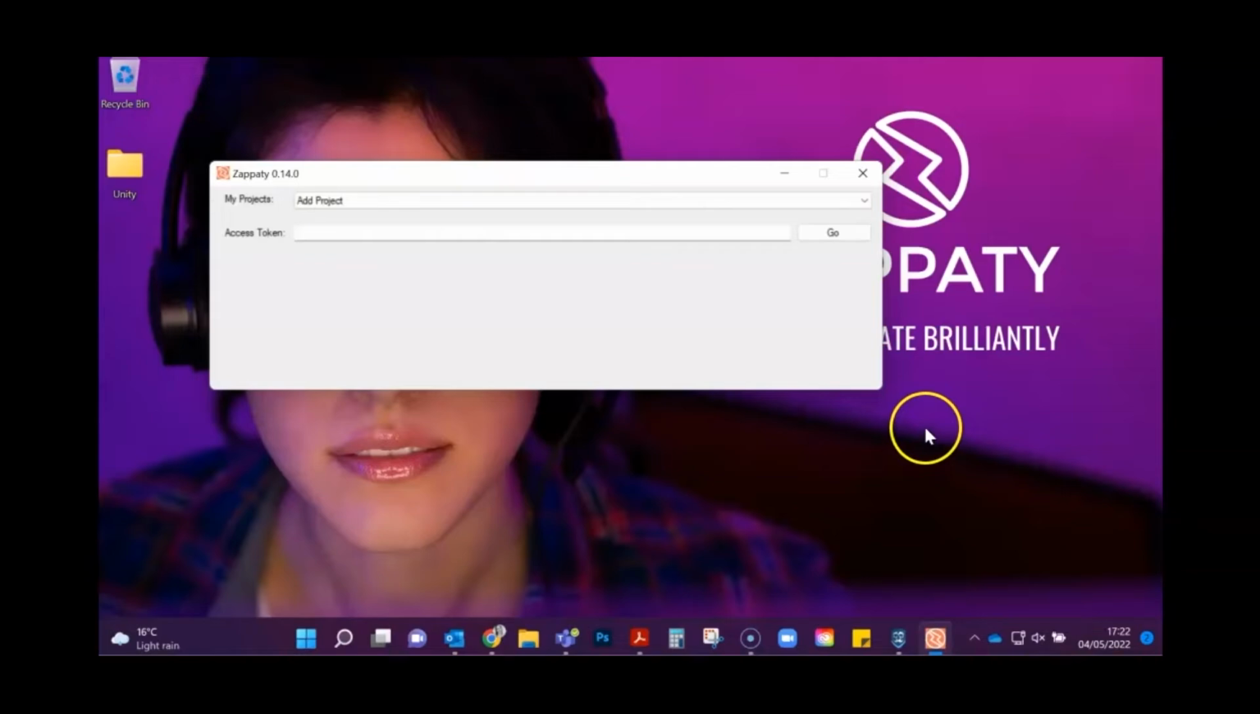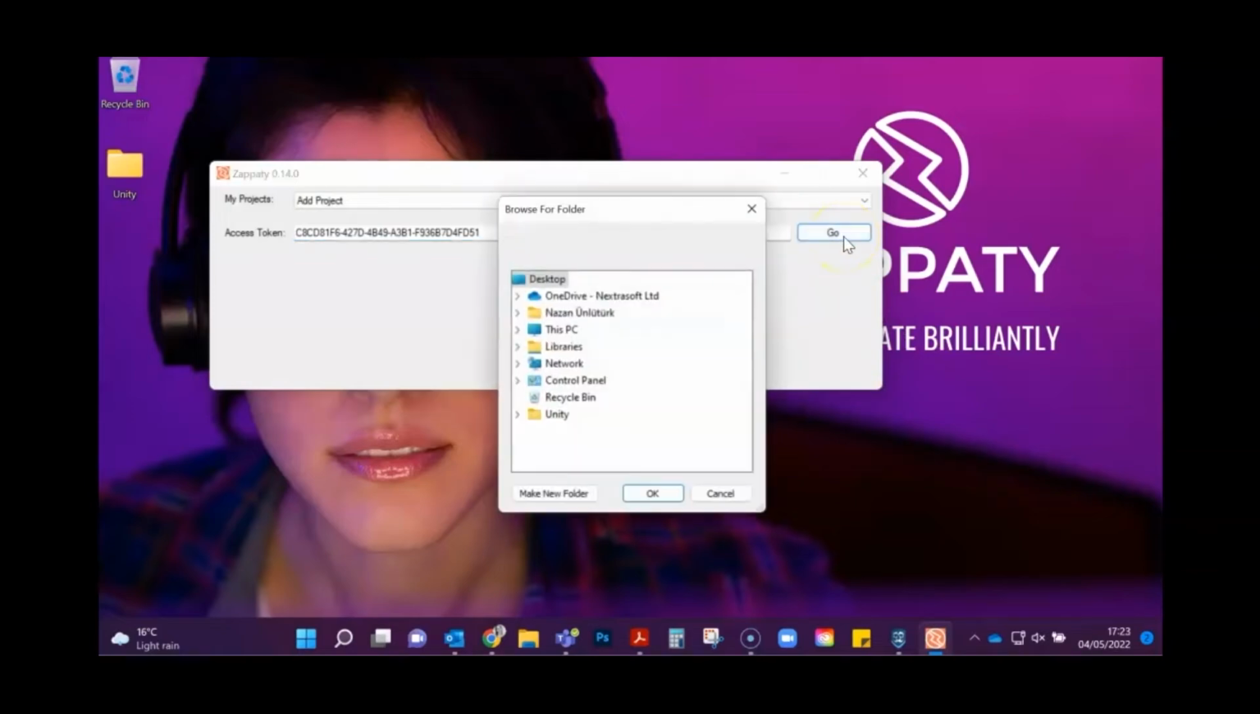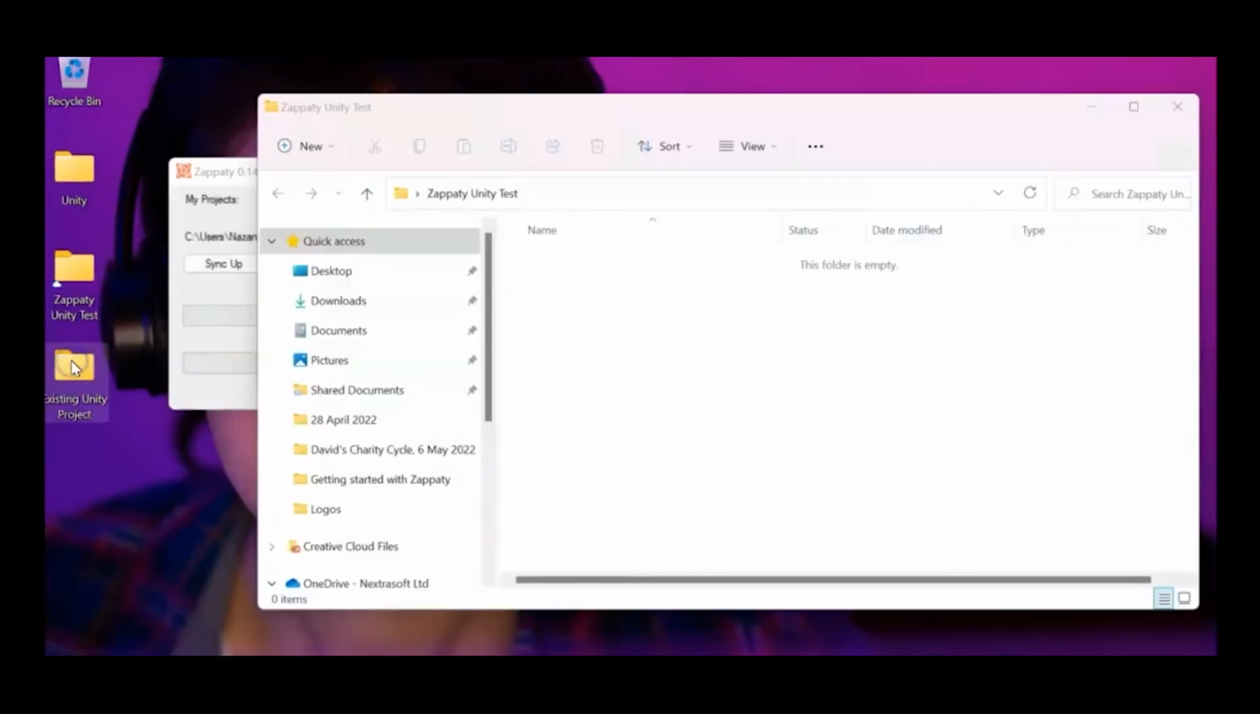When the Zappaty app opens, ensure that the option Add Project is selected in the My Projects drop-down. Enter the access token you just created in the previous step and hit Go. Browse to the folder you wish to use for your project. For initial setup, you'll need to select an empty folder for this process. Once you've done that, select OK.